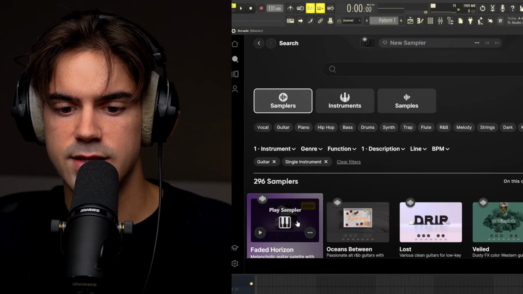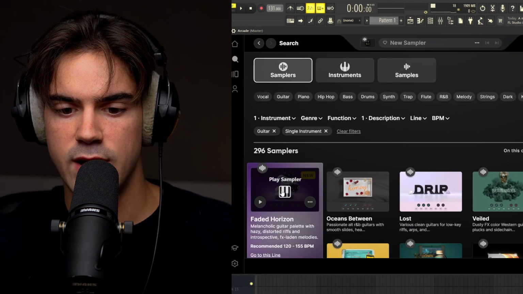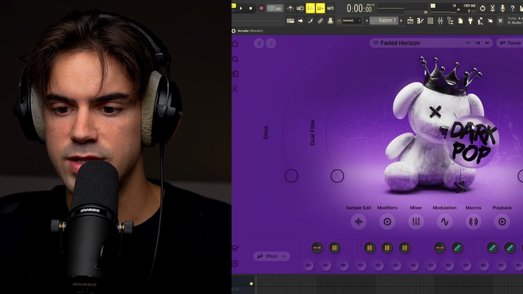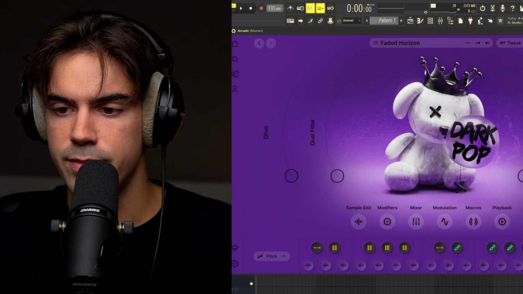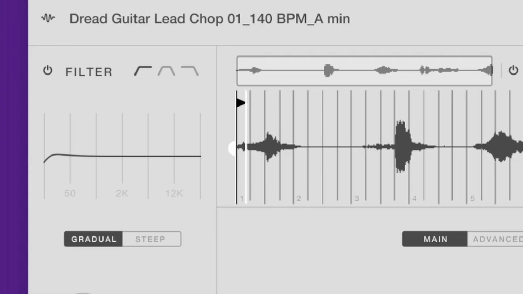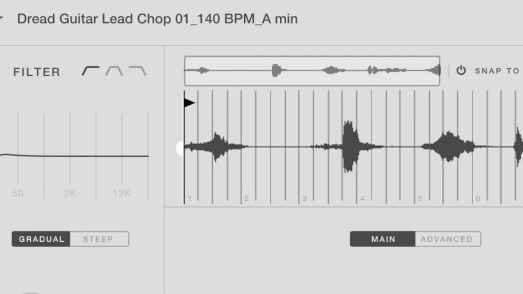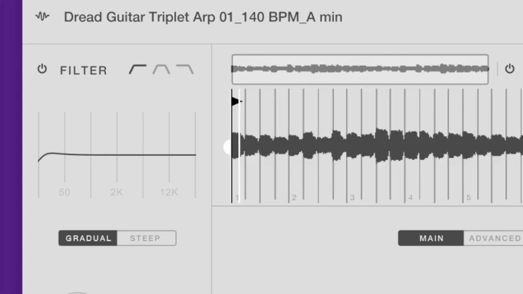And then if you guys can see in this new section, we have this faded horizon preset. And if we just pick the right key that we're working in, which is D minor, we can find something cool like this. Or maybe a riff like this, which you can pretty much just have underneath our main guitar.